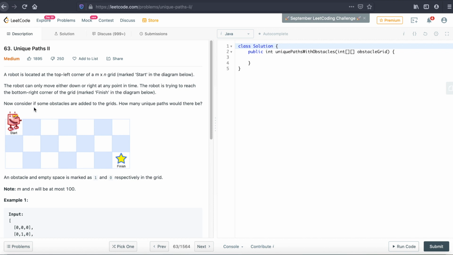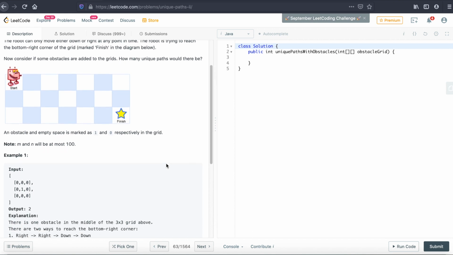It is a medium problem and it states that a robot is located at the top left corner of an m cross n grid. The robot can only move either down or right at any point in time. The robot is trying to reach the bottom right corner, so it can move down or right, and it has to reach this finish point in an m cross n grid, and we have some obstacles added to this grid. So you can pause and try this question yourself first. The link is in the description. So let's see the example and see what this question is basically saying.